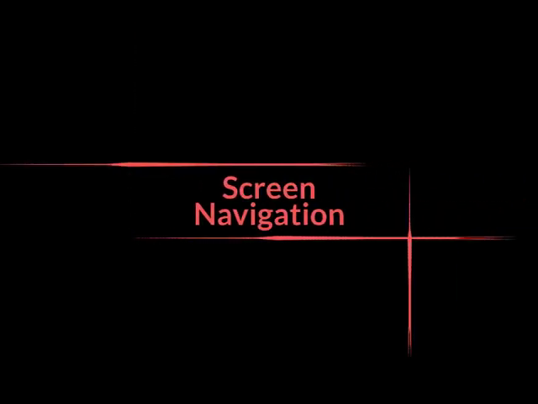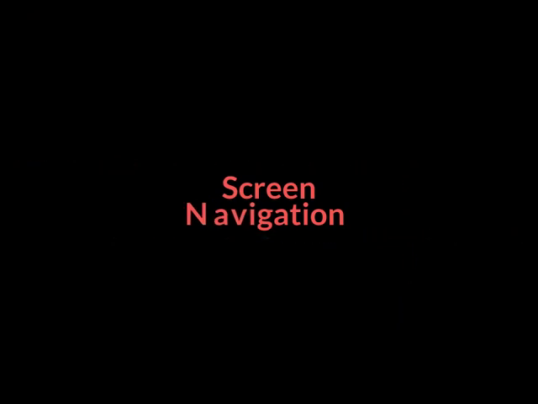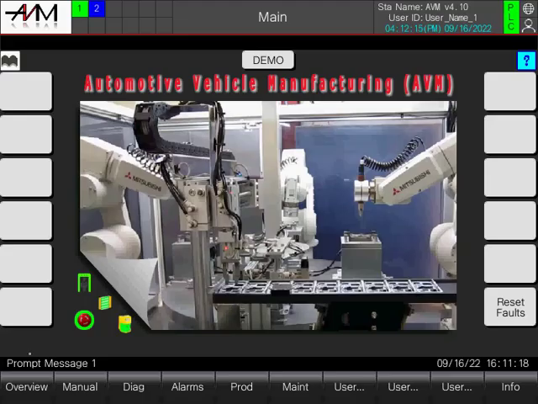Next, I will explain screen navigation. Screen navigation can be accomplished using two methods. The first is by using the navigation bar at the bottom of the screen. It contains 10 buttons, one for each function menu.